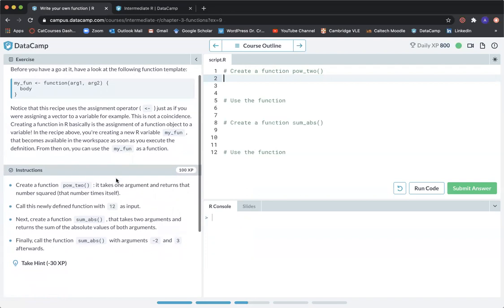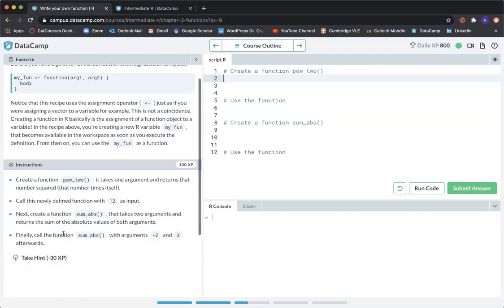Instructions. Create a function, pow_two. It takes one argument and returns that number squared, that number times itself. Call this newly defined function with 12 as input. Next, create a function, sum_abs, that takes two arguments and returns the sum of the absolute values of both arguments. Finally, call the function sum_abs with arguments -2 and 3 afterwards.